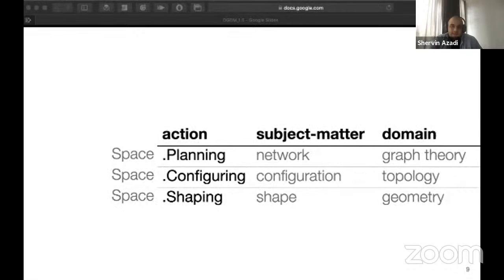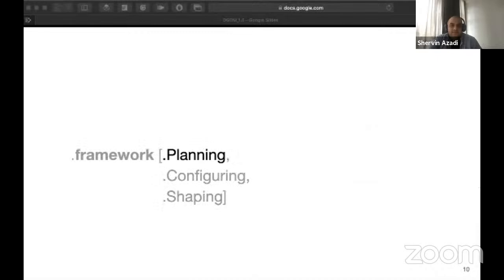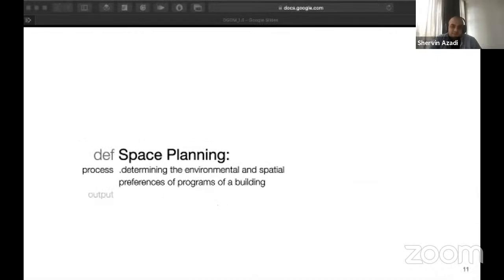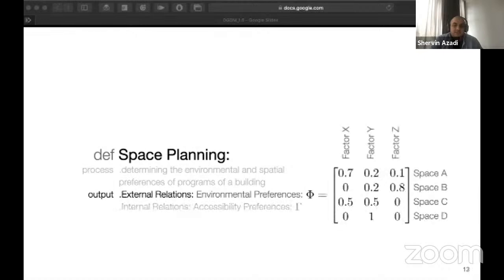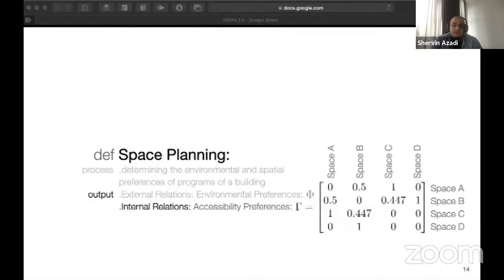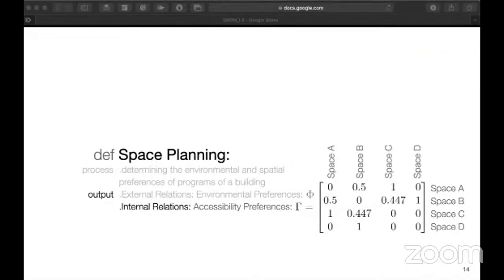Starting with planning. In our framework, planning is about specifying the set of priorities based on the preferences and requirements of each space. The output of this process is two graphs that represent these preferences: external relations, environmental preferences, which specify exactly how we want these spaces to be with regard to these environmental fields, like view, light, or noise. And then the next one is internal relations, which describes how we want the relation between these spaces to be.